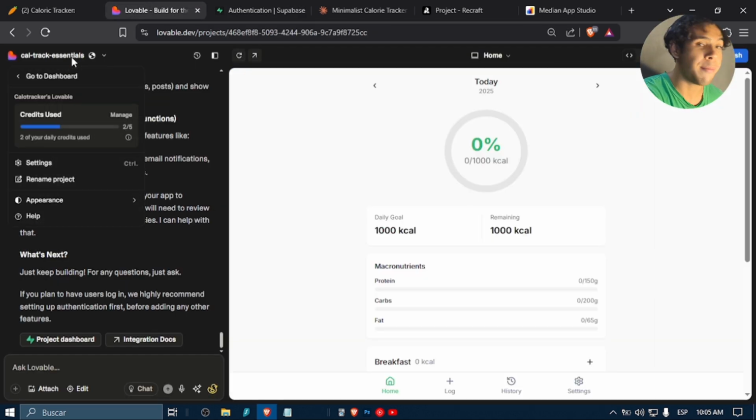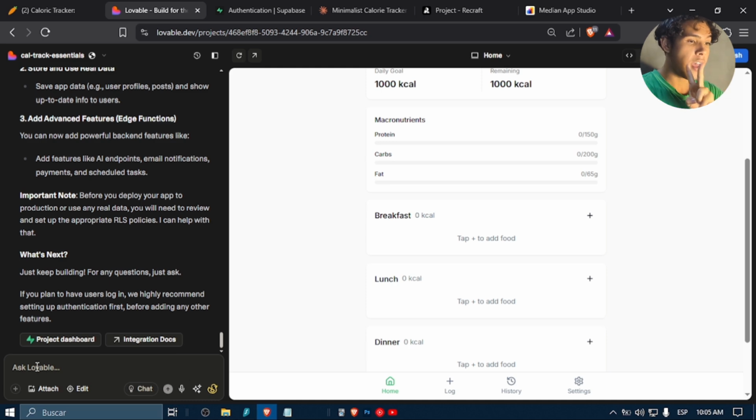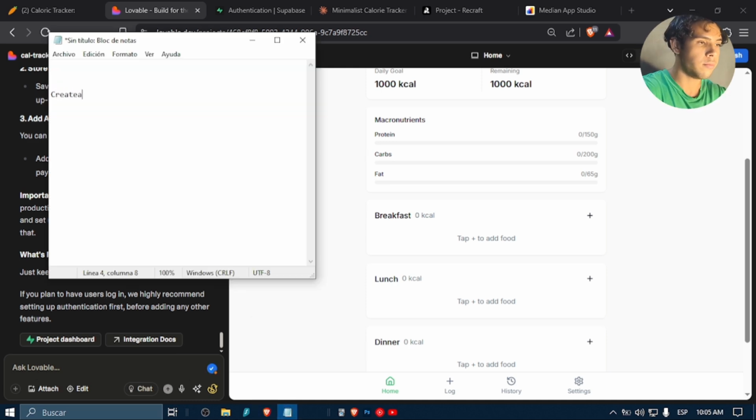Oof. I just have three messages more for the day. It's going to be wild. Perfect. We are going to ask for two things. First, create a login and sign-up page for the user authentication connected to the Lovable database, and ask for any SQL permission that you need.